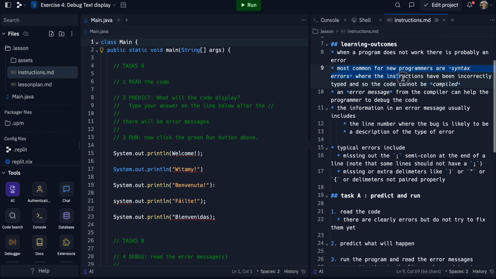Most common for programmers is a syntax error where the instructions have been incorrectly typed, and so the code cannot be compiled. Compiled means interpreted from human language into machine code. And you will get an error message, and the information from the error message usually includes the line number and the description of what type of error.